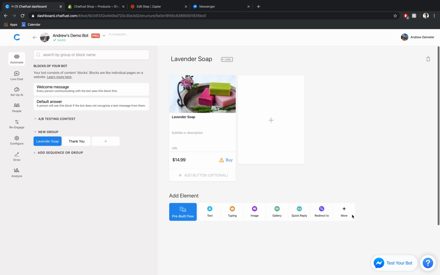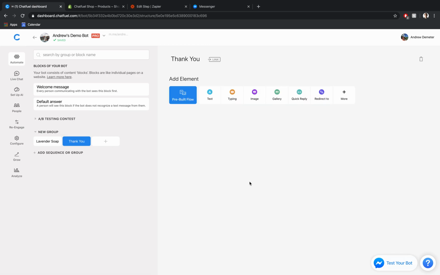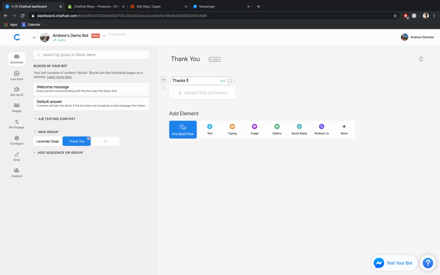Awesome. So the user goes into the bot, they see this option to purchase. If they buy, it's going to send them to the thank you block. Awesome. And then on this block, we can just say something like, thanks for your order. We'll keep it simple for now. Obviously, you can customize this as little or as much as you'd like.